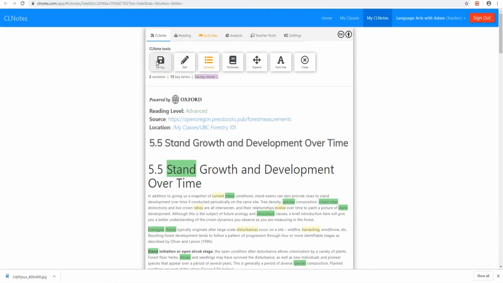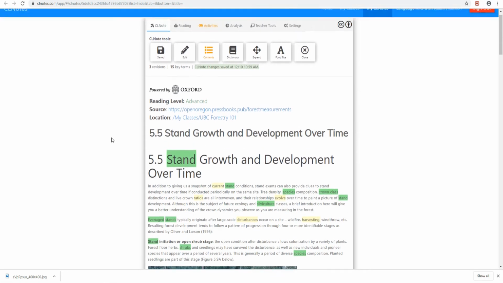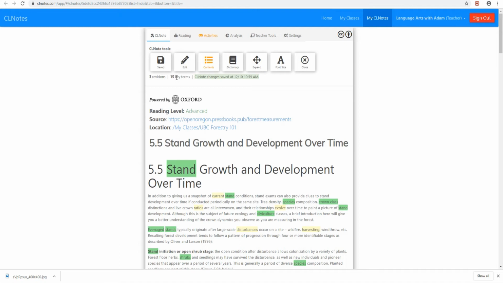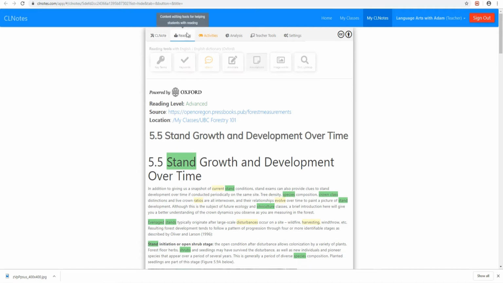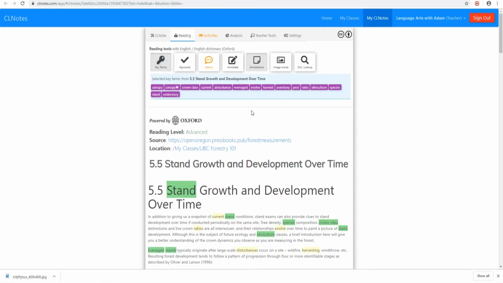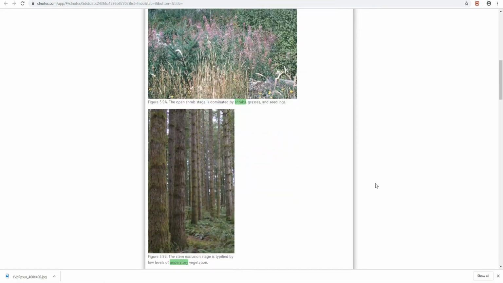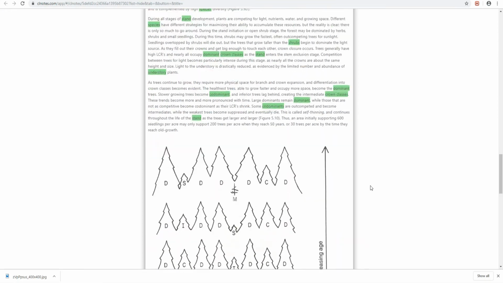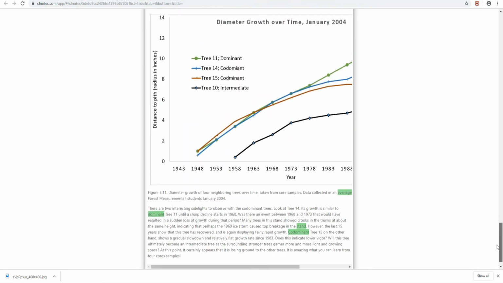So I'm going to save this here. And you see we have all these key terms here, and it shows you how many key terms are in here. And once again, you can go through and edit any of these by going into reading and the key terms, and you can edit the definitions here. But this is how we can interact with the reading here, both as a teacher and as a student.